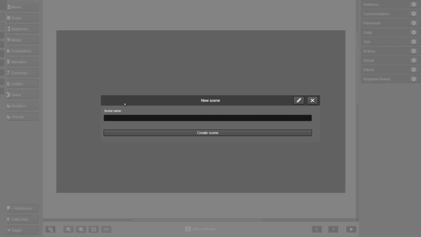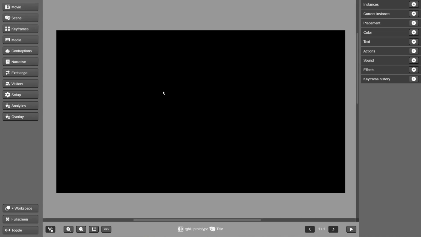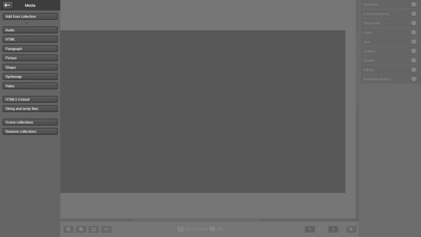Now, let's create a scene called Title. To begin, let's use the same background video from the intro scene, and for that we'll reuse the media collection already created. Access the Media menu and click on Add from Collection.